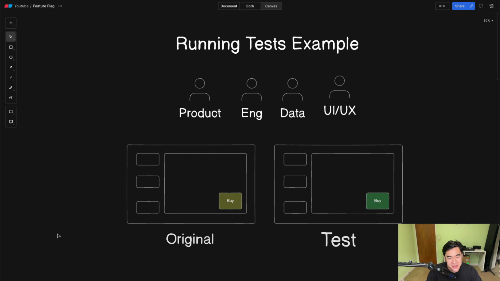One thing that feature flags are good at is running tests on your website. So for example, let's say our product manager has a hypothesis saying that if we change the buy button color on our website, we will receive more clicks on the buy button, and that'll drive revenue and profits for our business. So how can you run some sort of test and experiment on this?